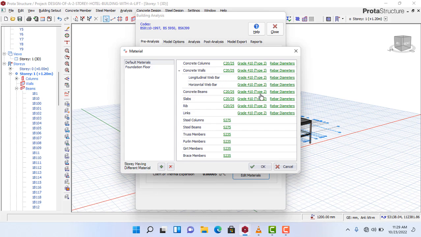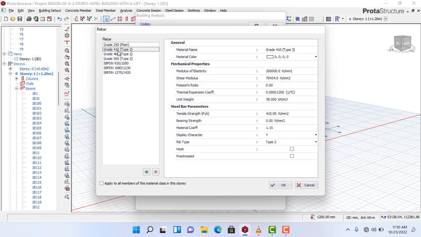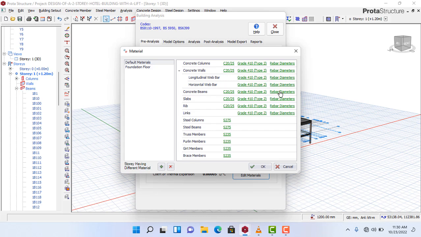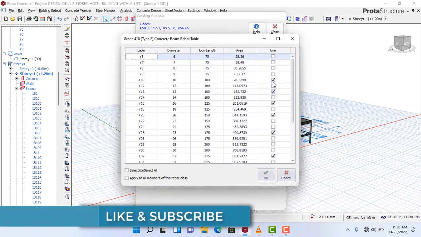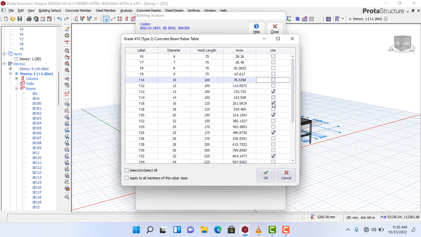For our concrete beam, our concrete cover 2025, our reinforcement grade is 410. Is okay. You're okay with that. So we'll go to our rebar diameter, our concrete beam. So for our beam, we leave Y12, Y16, Y20, and Y25 only for our concrete beam. So okay it.